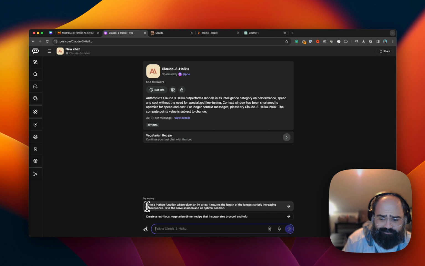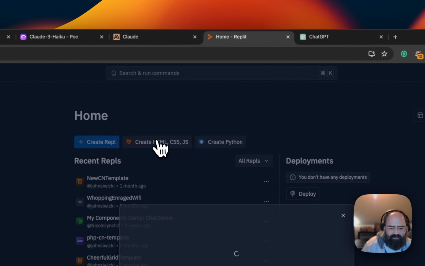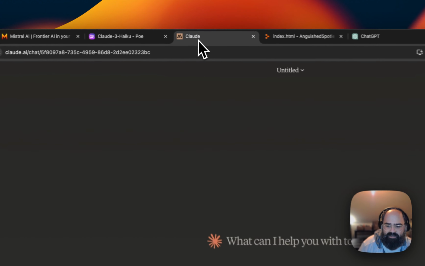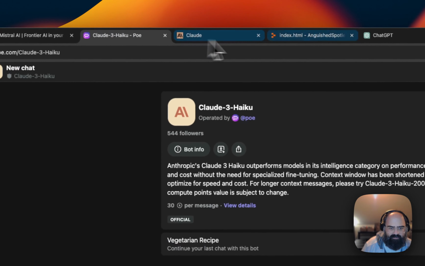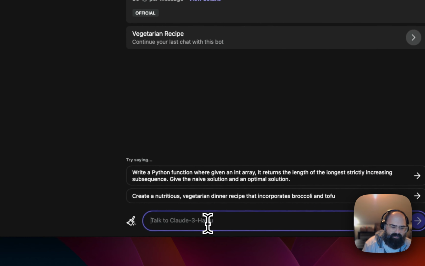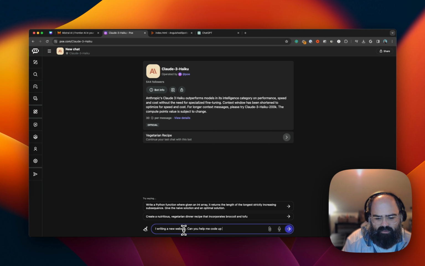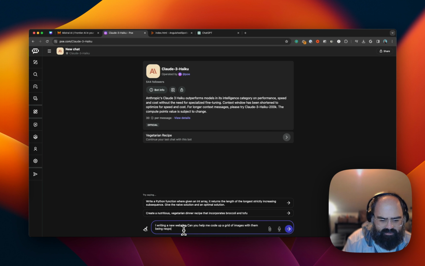Okay, let's get some code up here so we can execute whatever it runs for us. All right, so let's do a little HTML and CSS, and we're going to work in Claude in Poe. Okay, so I'm writing a new website. Can you help me code up a grid of images, responsive, 3x3 grid?